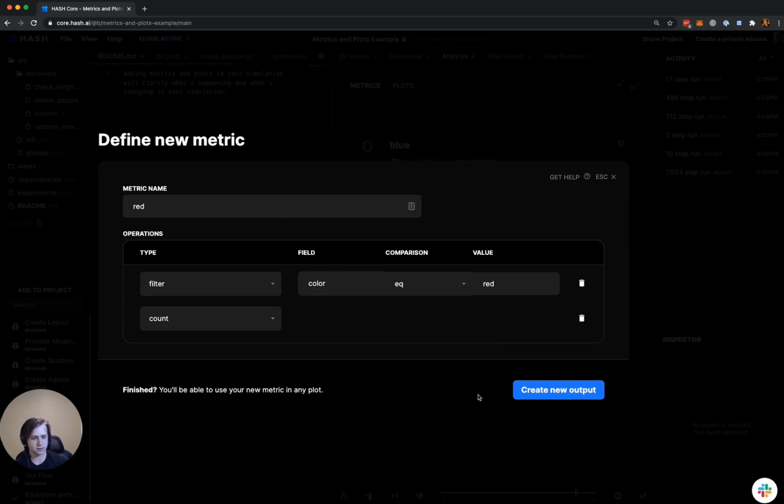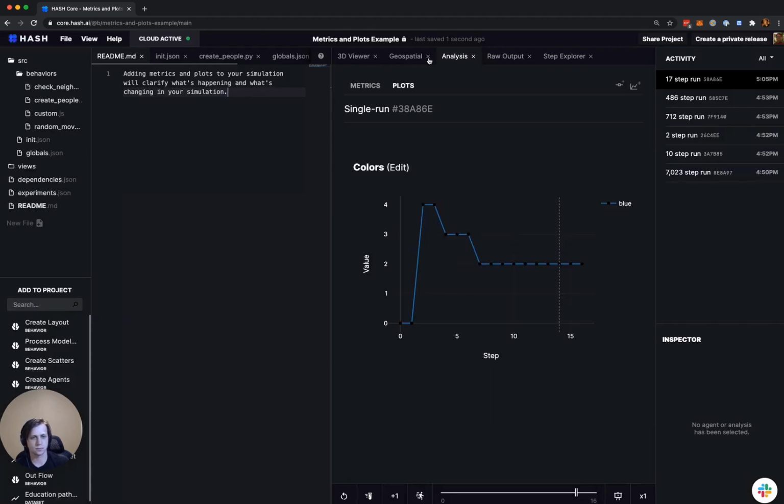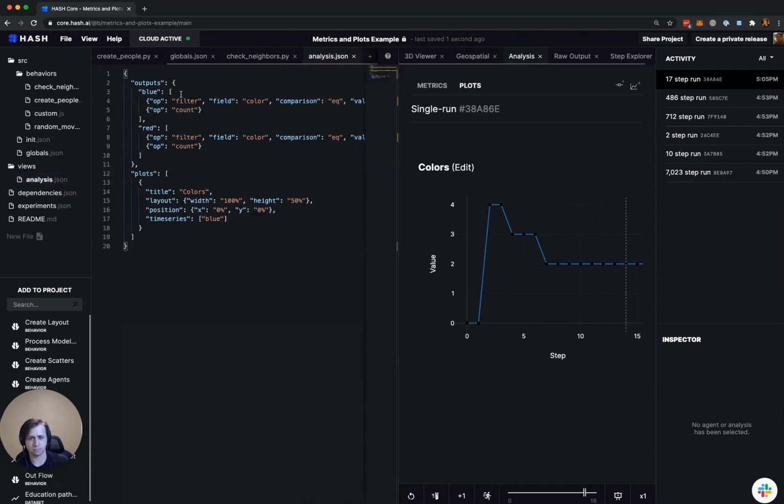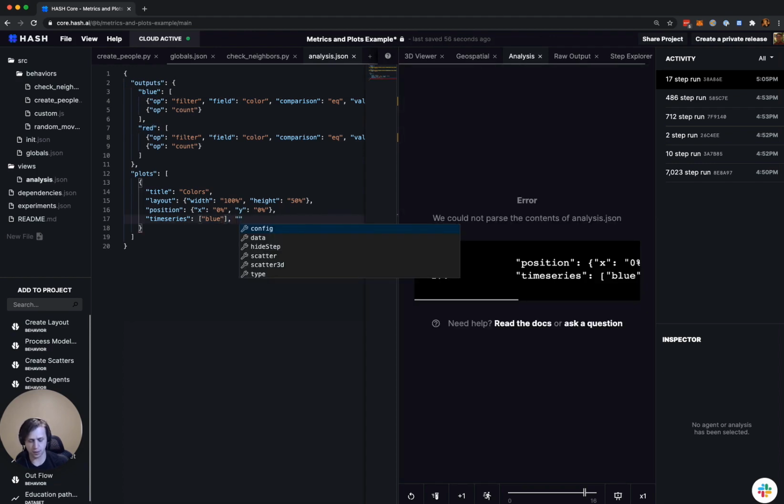Nearly forgot. There we go. Switch over to plots, and you can see we need to add a new metric here for red, and we can do that by looking at the actual underlying JSON. We've got two outputs, blue and red, and it's being visualized with just blue, but since we're adding a new one, let's add red here.